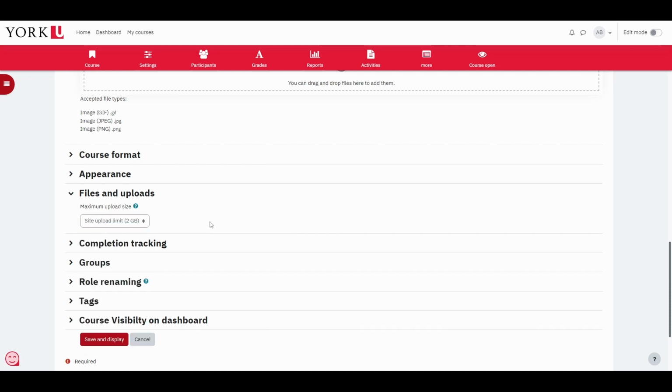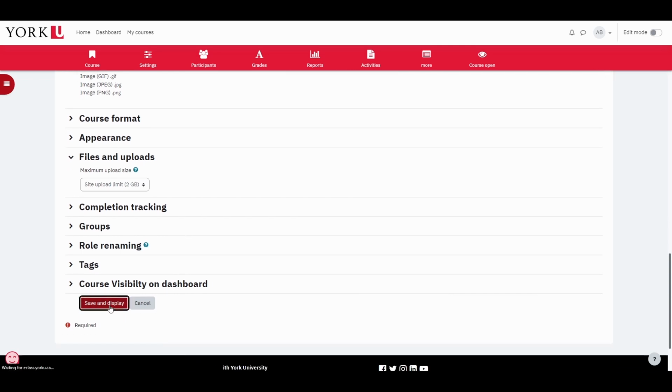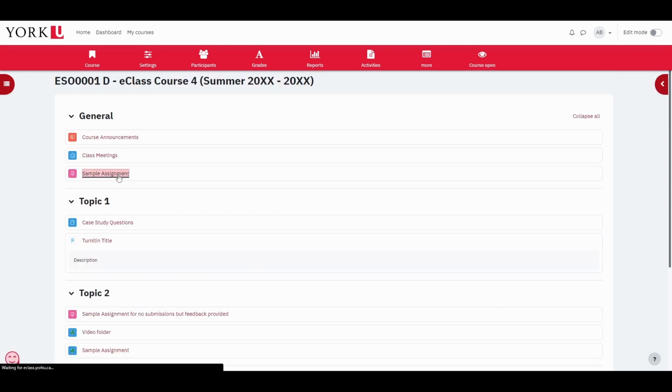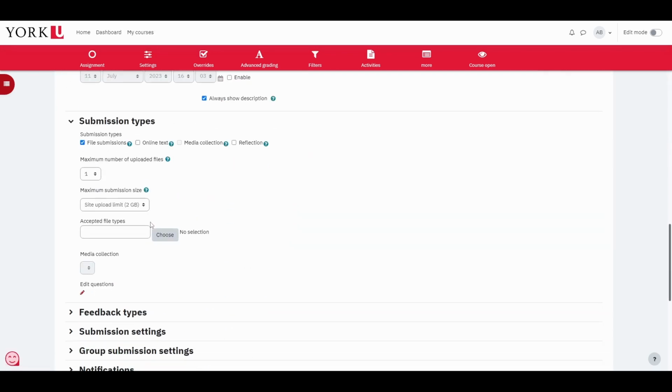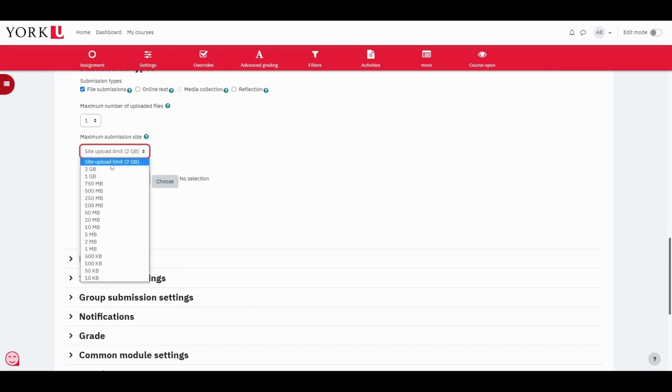Once you have set the upload size, click Save and Display at the bottom, and now when you go into any assignment or activity that requires file uploads, you will see the new file upload size has been set.